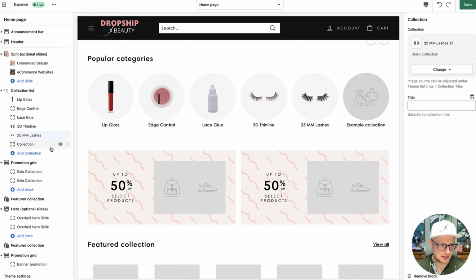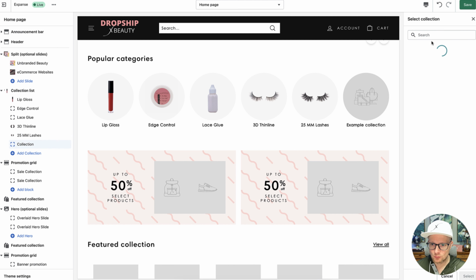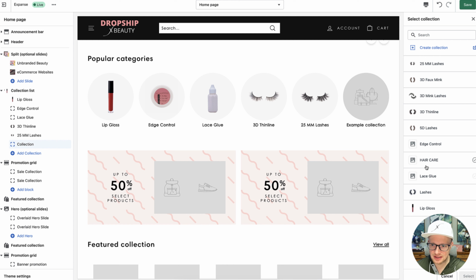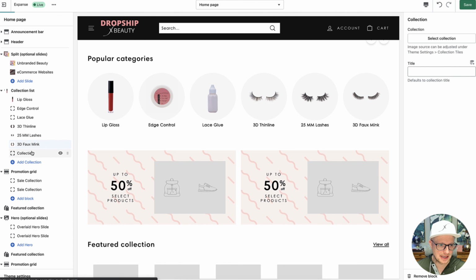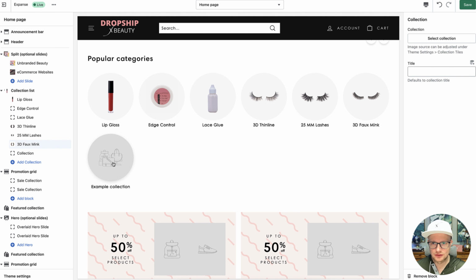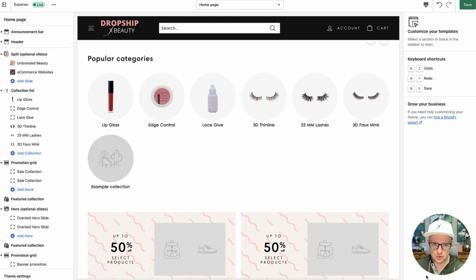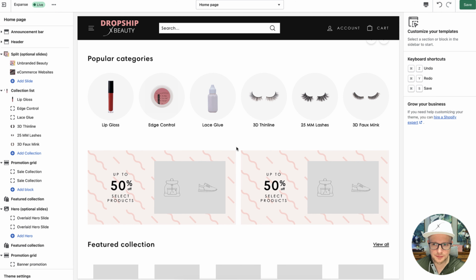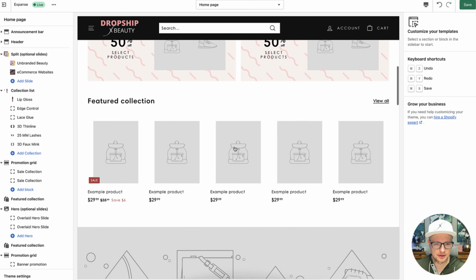So I'm just going to fill out these collections. But what you can do is you can continue to add them. So I'm going to show you the faux mink lashes. Like if I wanted to add an additional collection, it starts going down here. Now on mobile, it's going to be a swipe situation. But on desktop, I have to be in tune with how it looks on desktop as well. So I don't want to have an additional collection there. So I'm just going to go ahead and go back and remove that block. So that's going to add popular categories.